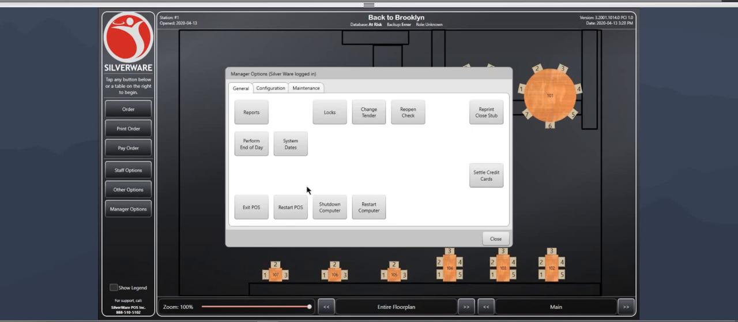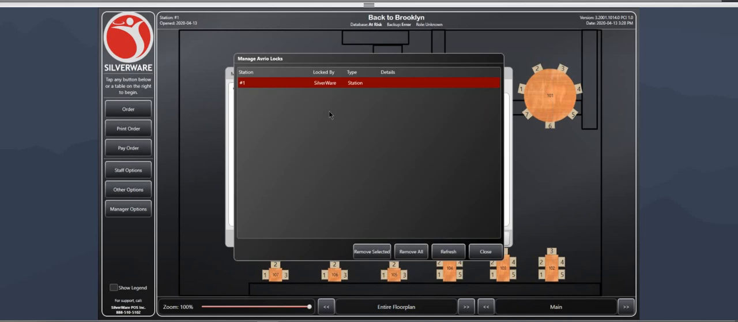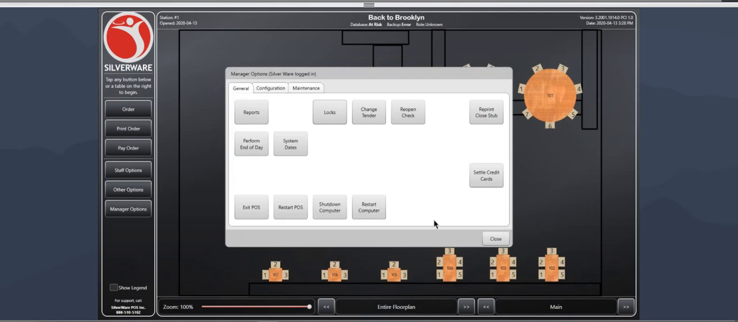So if that happens, we won't be able to open that check anymore on any other station. If we need to open a check that's stuck open on an iPad somewhere and nobody can find the iPad, we can go into locks and we can just remove all locks. Essentially what this does is it locks the station to a certain action that they're doing. And if we remove all the locks, it'll unlock that and we will now be able to access that order. Okay? So removing all locks, it does no harm. It just removes the locks and allows you access on another station at this point now.